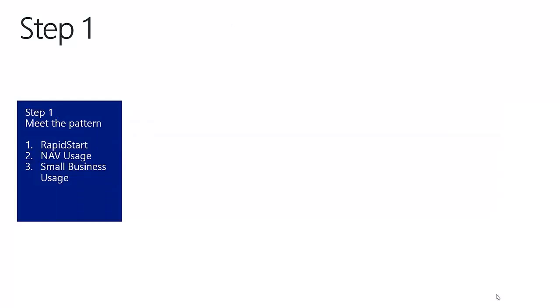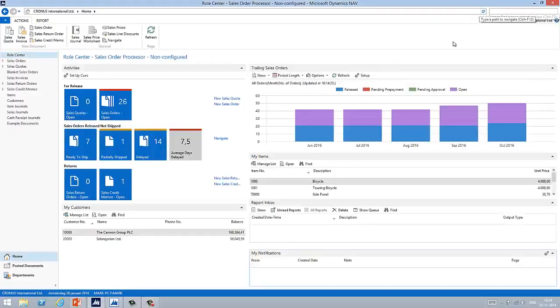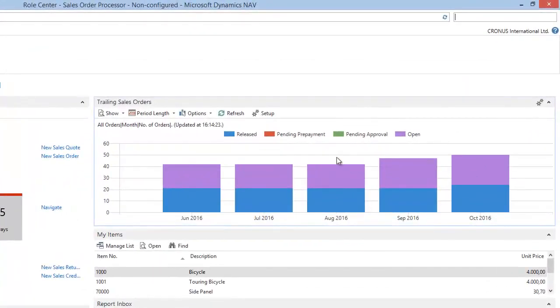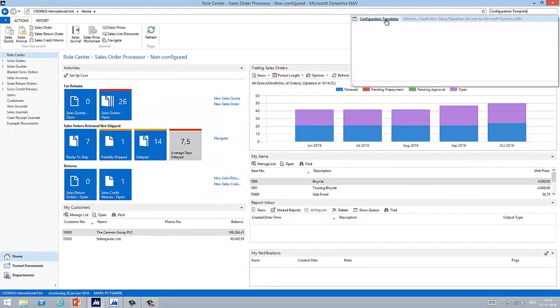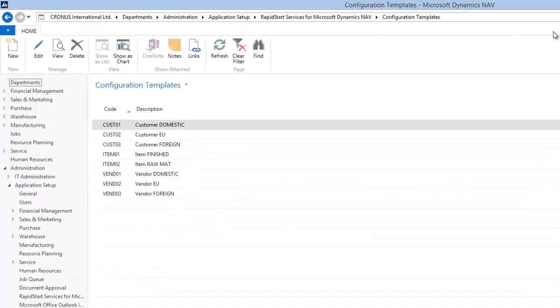Before we dive into the programming, let's have a look at how the design patterns work from the application. The templates are part of the Rapid Start implementation package. If we look for templates in the product, we can see that they are referenced in the Rapid Start menu. In the demo database we have templates for customers, vendors and items, but we can create them for any entity in Dynamics NAV.